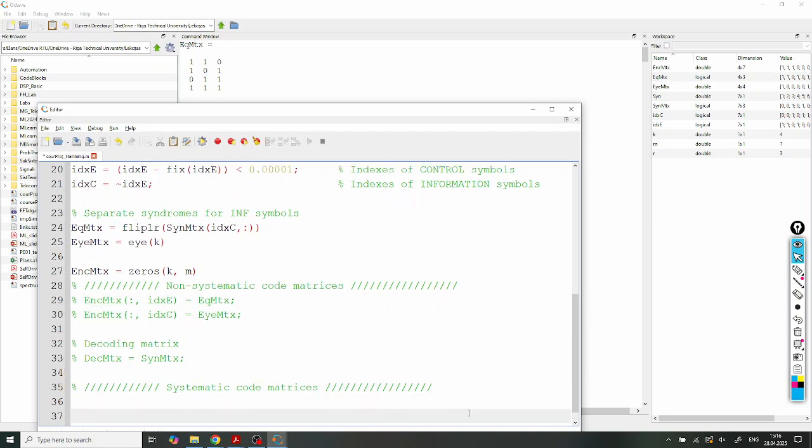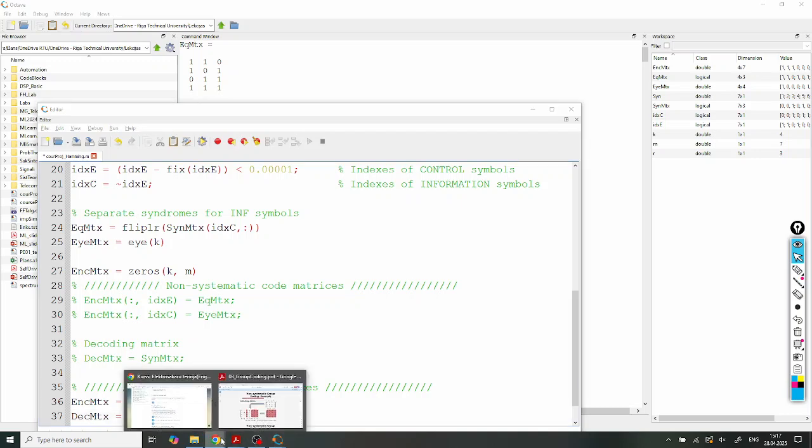Okay, so the encoding matrix is, as I said, as simple as merging together two matrices. We can do that concatenation in square brackets like that. First, we put the identity matrix, that's the I matrix. Then we put the equations matrix, and that's it. The decoding matrix, however, will be a little bit more complicated than that.